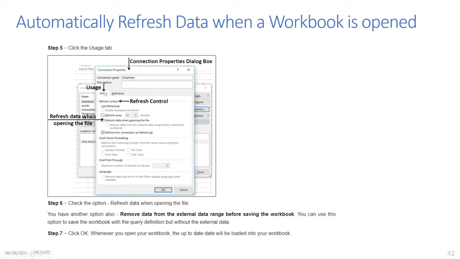So click on the Usage tab. Check the option Refresh Data when opening the file. So we have to check this one. You have another option also, Remove Data from the external data range before saving the workbook. You can use this option to save the workbook with a query definition but without the external data. Click OK. Whenever you open your workbook, the up-to-date data will be loaded into your workbook.